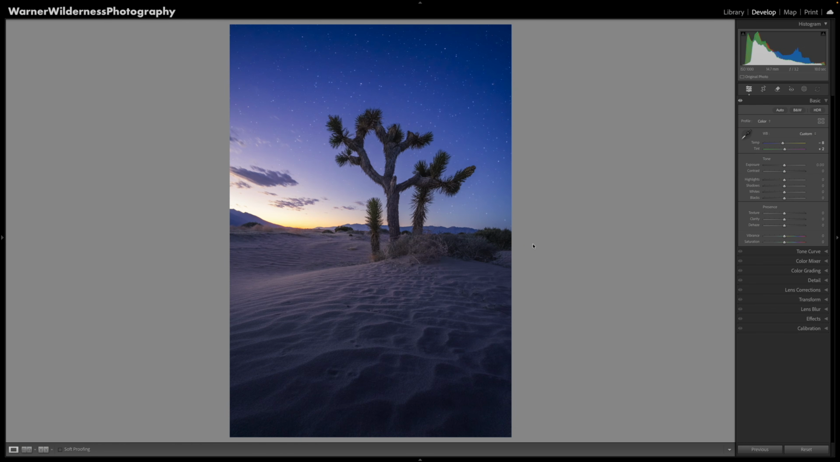And we can do the exact same thing in this image, except instead of targeting the shadows, we can target the highlights to add in warmth to this otherwise really cool image.